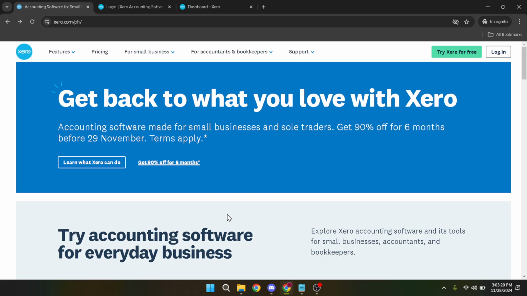First things first, you need to go to the Xero website. Use your preferred browser, type in the Xero URL, and hit enter. Xero's homepage is where it all begins. At the top right corner of the homepage, you'll find the Login button. Clicking on this button is your gateway to enter into your digital accounting realm.